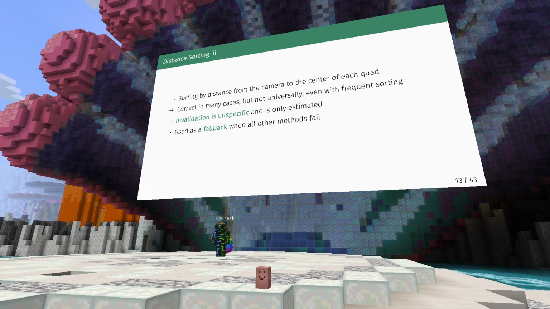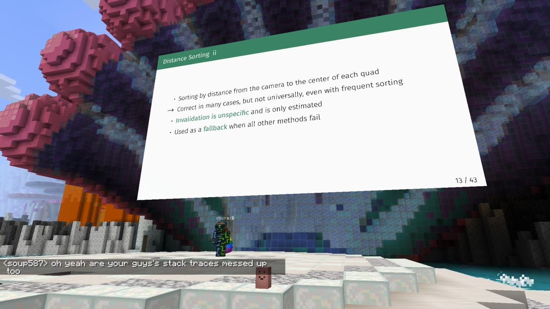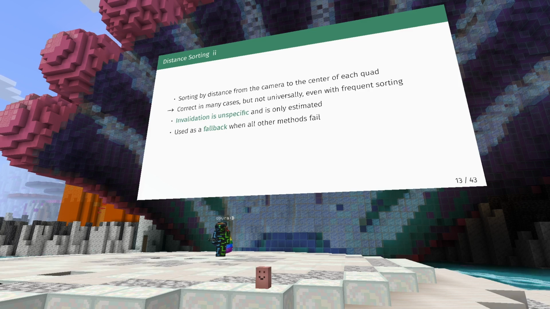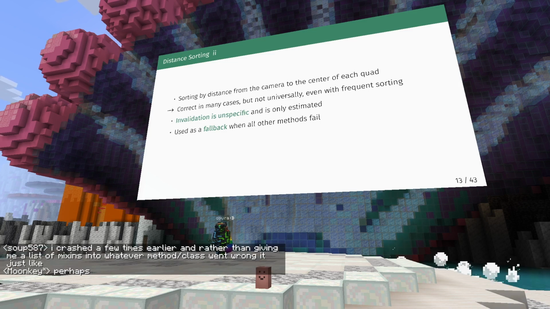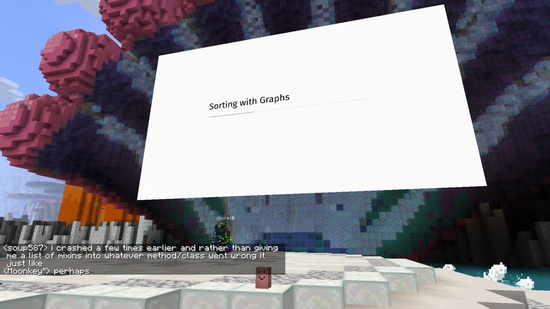So then you would need to resort and make a new index buffer and re-upload the index buffer. And we don't want to do that all the time because we actually want it to be correct. And with distance sorting, we don't know whether it's correct. We only know that it's correct until you move. And then it's like, yeah, maybe. So we only really do that in this implementation as a fallback. So when it doesn't work with anything else.